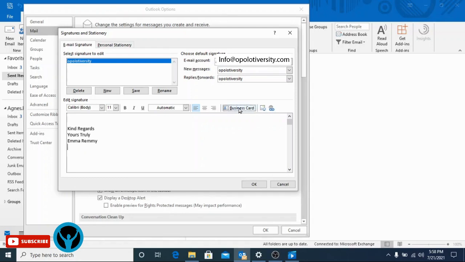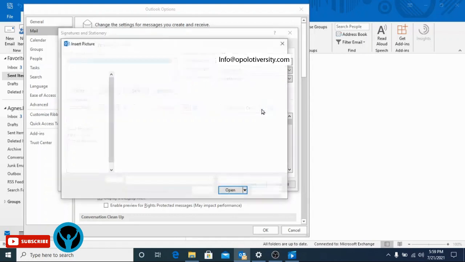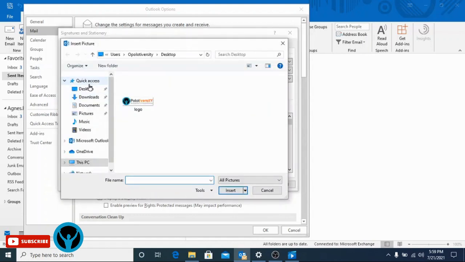So in case it is a business card, I'll just click on business card, but for my case it's on maybe a desktop. So I'll click on this link right here to get the location for my logo, and in this case my logo is on the desktop. So I'll just click on this link here and it will show me the available options.